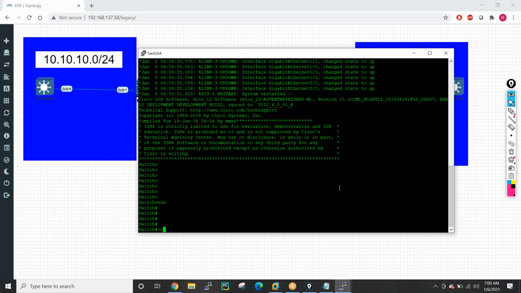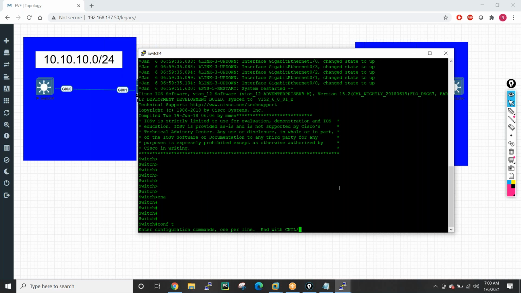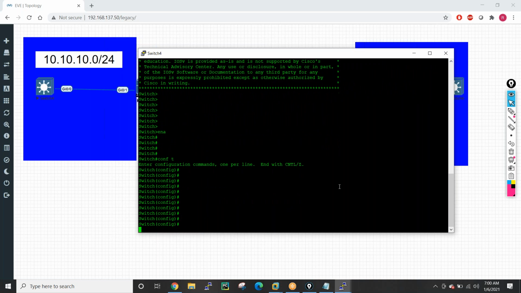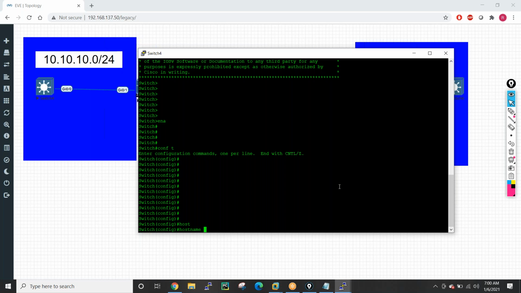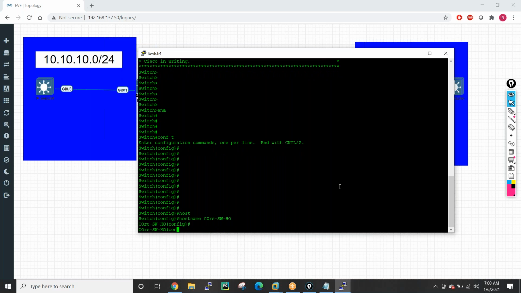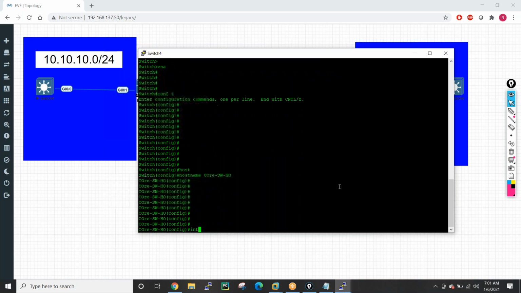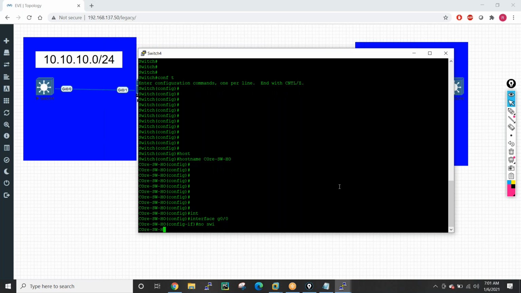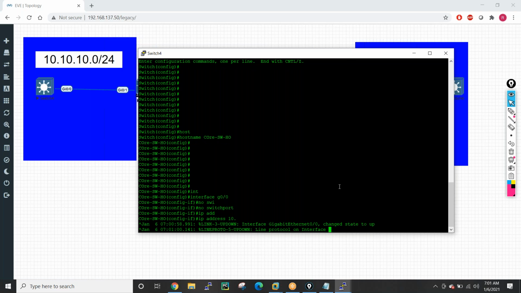Let me quickly configure this switch. Hostname, I will give core switch head office. Interface gig 0/0, no switchport, IP address 10.10.10.100, 255.255.255.0.